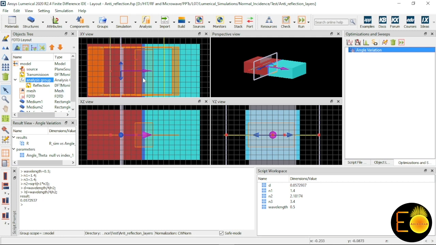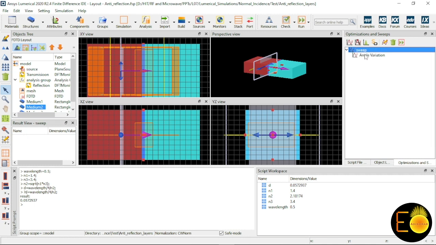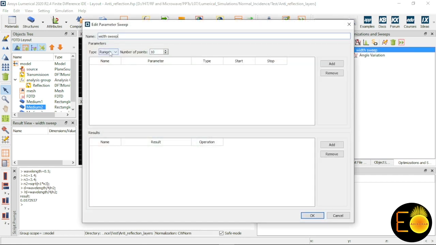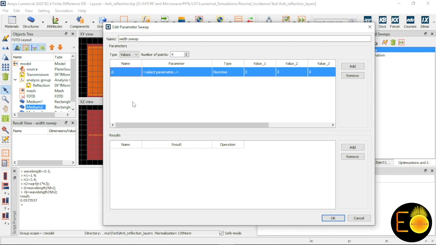So to do that, I'm adding another sweep. This is the parent sweep, as I already did for my previous simulations, and I'm defining this as the width sweep, and right clicking on that, going to the edit object. Here I'm adding a new variable, and here I'm changing the value. I want to simulate for 4 values, so I'm giving the value 4. Now here I'm referring to this one as D.